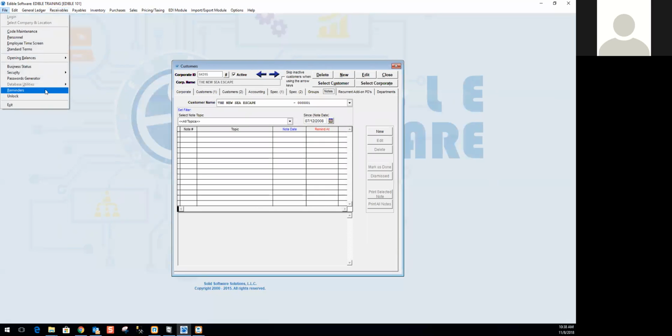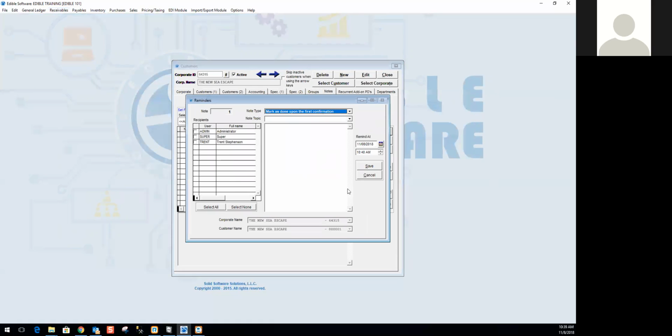I'm not going to go into great detail. We are going to have a different training on these reminders. But just to show you, if I click New, I can create a reminder in here. I can choose my note topic, which I don't have one right now. That's set up in code maintenance. But I can choose who I need this note to go to, and it's already linked to this corporate. And I can just go ahead and start typing in whatever note I need to. Special order on Thursday. Make sure that this fish is cut down for this customer by next Tuesday. Whatever the case may be, I can write in that note.